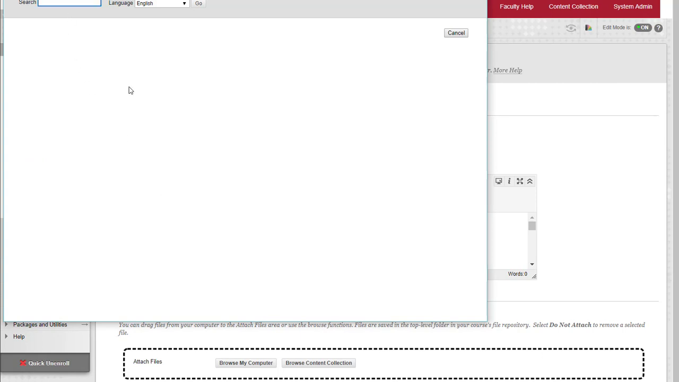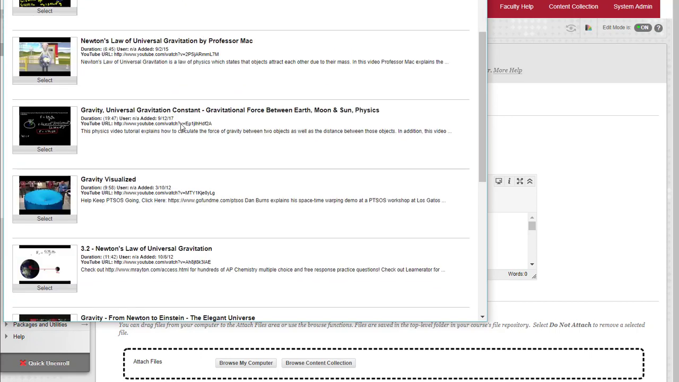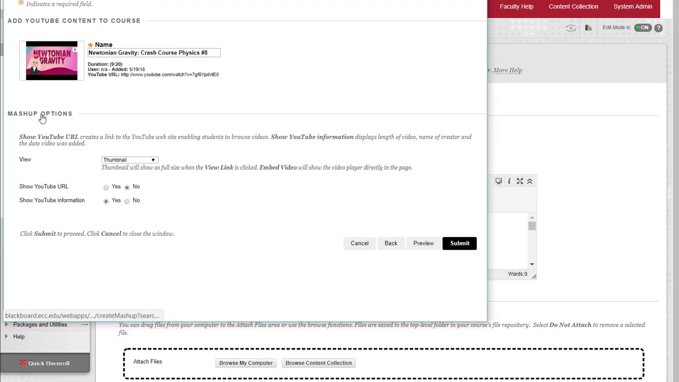So if you have a certain video in mind that you want to use, make sure you know the name of it so you can type it in the correct way, and then YouTube will search for that respective video. In this case, I'm going to search for law of gravity, and it's going to search YouTube for any video having to do with the laws of gravity. And so say, for example, this one here is the one that I'm looking for. I'm going to select it. Otherwise, you can search through the numerous videos that are available. But I'm going to select this video.